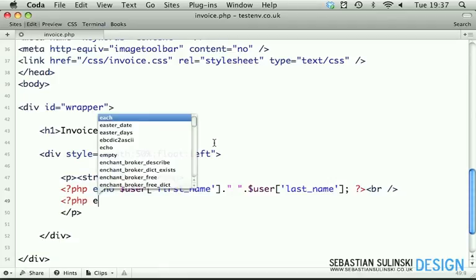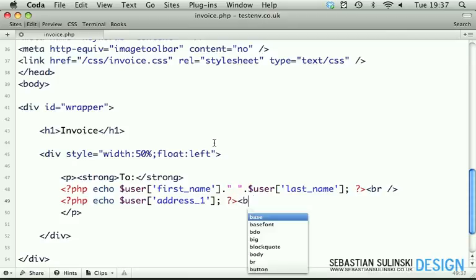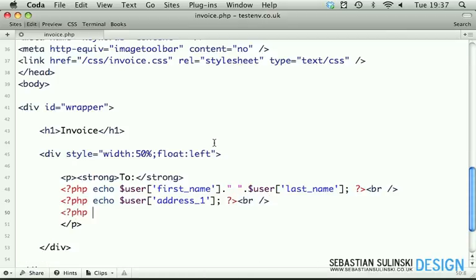Then we have opening PHP tag echo user address underscore 1, and semicolon, closing PHP, BR. Then we have echo if isn't empty. We check if user address 2 isn't empty.